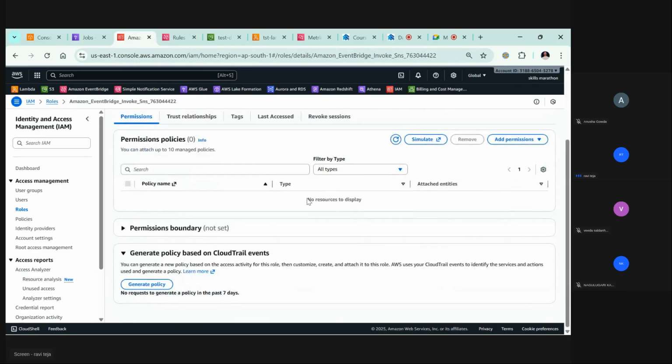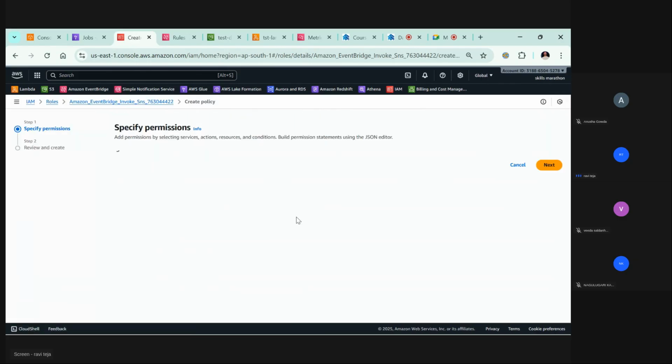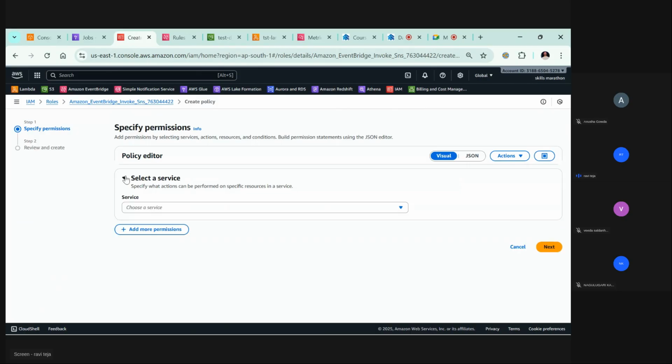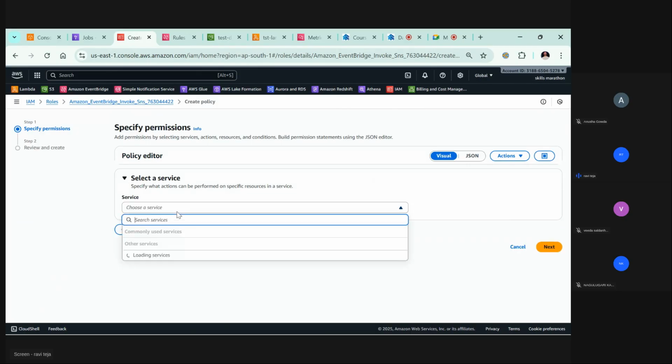No resources to display. That means you do not have any permission. It's zero permission. Permission policies is zero. I just wanted to add some permission. What is it supposed to do? It's supposed to go and read Glue's job state change and put the same information to the SNS notification. Two services involved here. I am not going to bother about what permissions I want to add. What I will do is just go here and search for Glue.